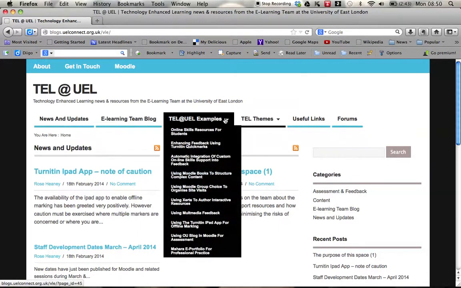So TEL at UEL examples will be some mini case studies or exemplars of what people are doing that we think is worthy of note and useful for other people to know about around Moodle and TEL. So you can see we've already got a few examples on there. Most of these ones that I'm listing on this I think are populated at the moment. So there's a range of different types of examples.